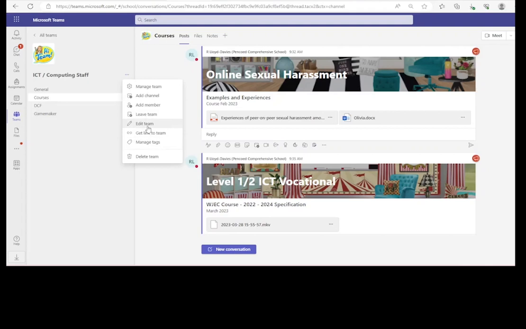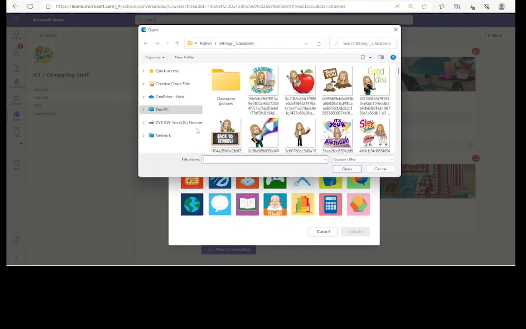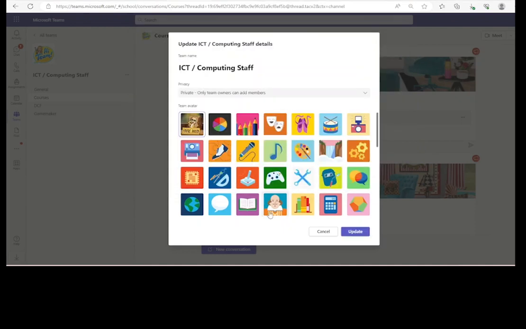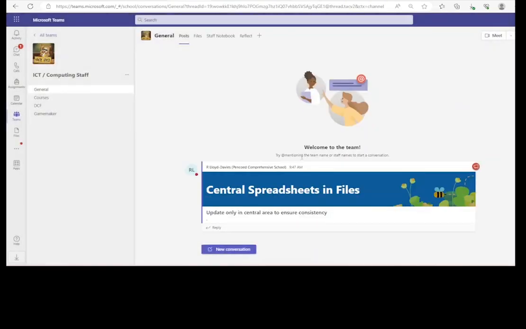You can see here we can edit the team, so that's things like personalizing it. You can see I've got a little logo there. So if I click on upload, I can choose some from the many Bitmojis that I've collected over the years for personalization. Update, and you can see the image changes.